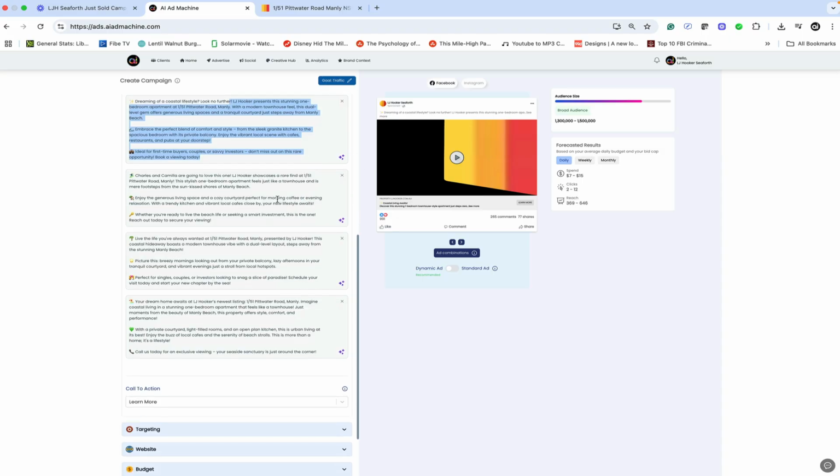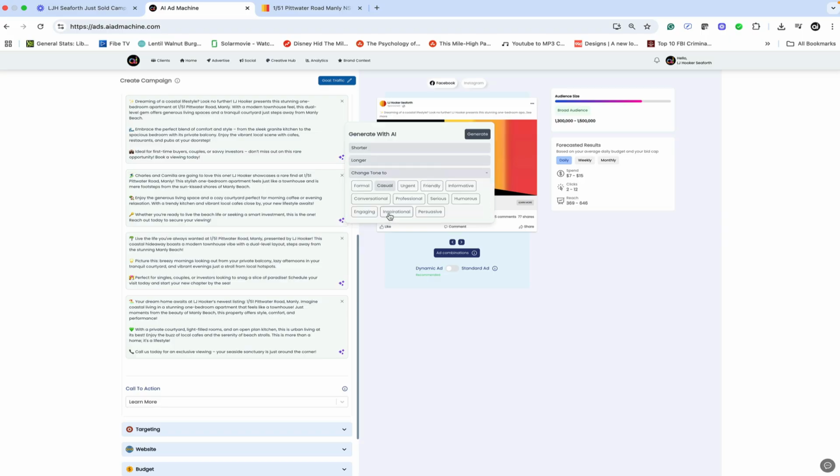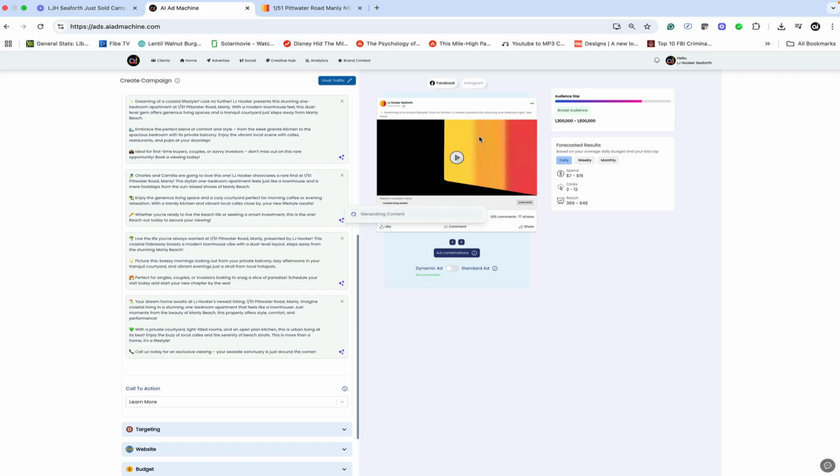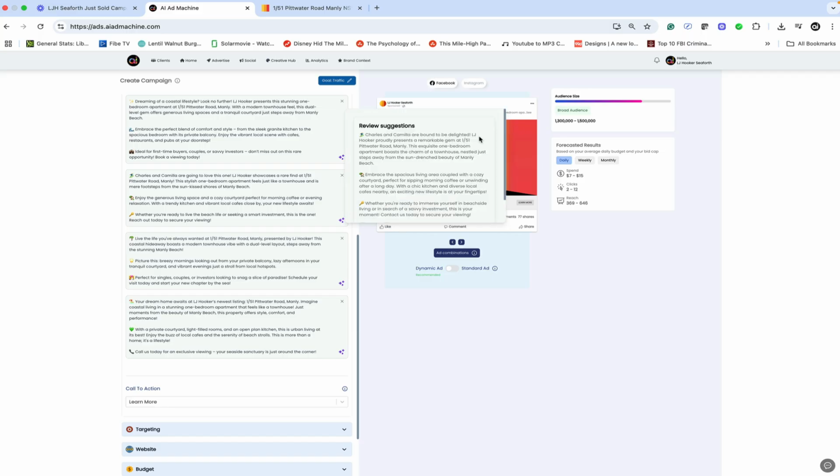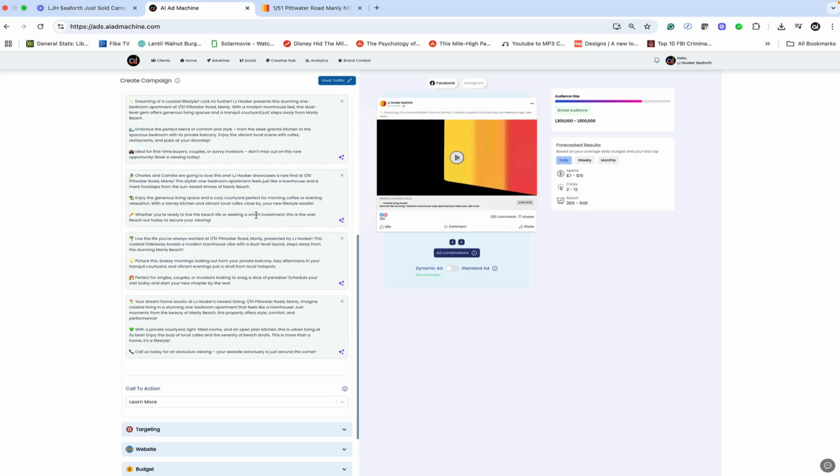Now, if I want to change this at this point, if I don't like that, I can go in here and change the tone to more, I don't know, inspirational. You've got choices. So that's going to generate some options. After 15 or 20 seconds, depending on your internet speed, you can see that it's created some different options here. I don't know what all the Charles and Camilla stuff is about, but that's just AI being crazy. So it's a good idea to check that. If you want to use it, fine, why not?